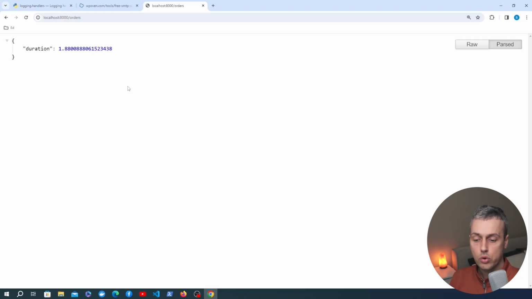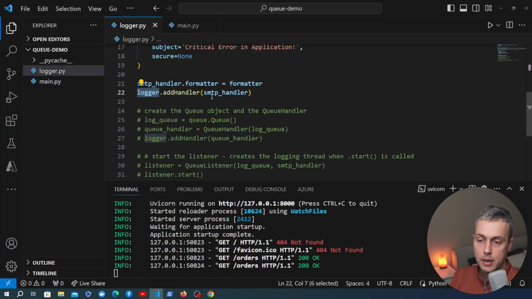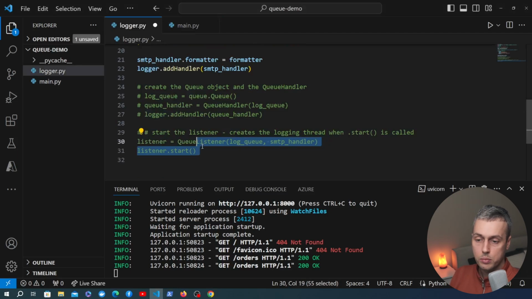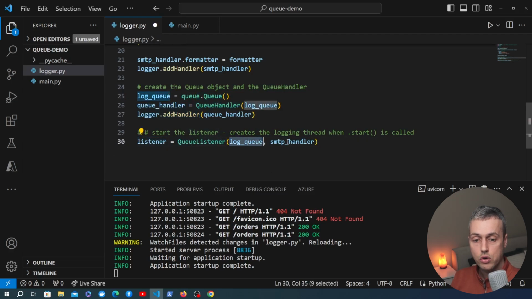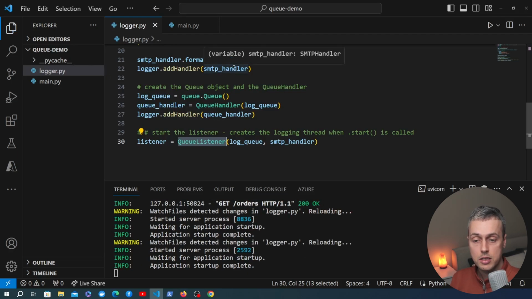So again, let's show how we can offload this work to a QueueHandler. Let's go back to the application, and I'm going to go to logger.py, and I'm going to uncomment these objects that we had here, and I'm going to remove the call to listener.start. So we're going to create the listener by passing the log queue and the SMTPHandler into the listener, but we're not going to start this until the FastAPI application has been started.